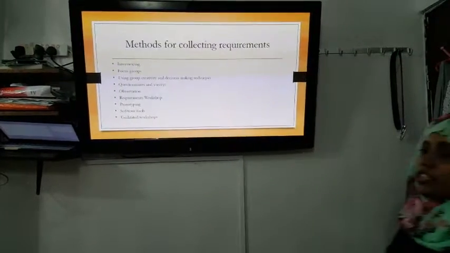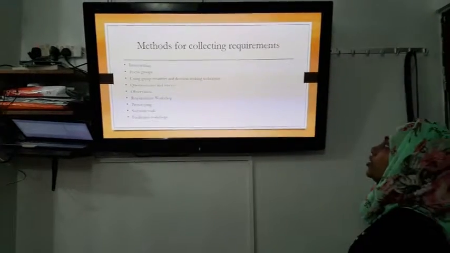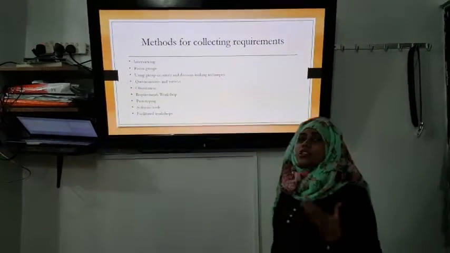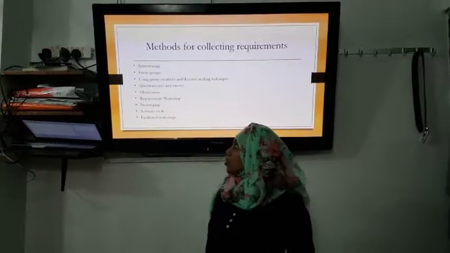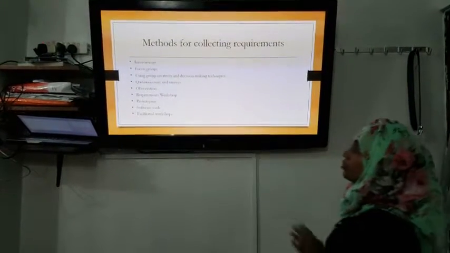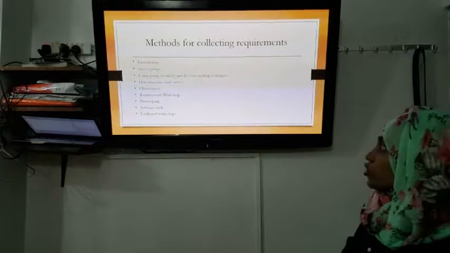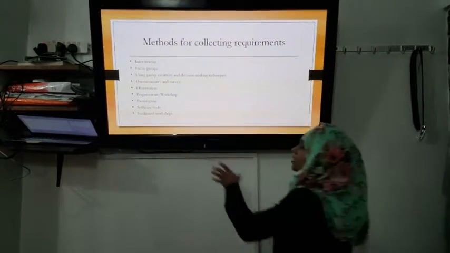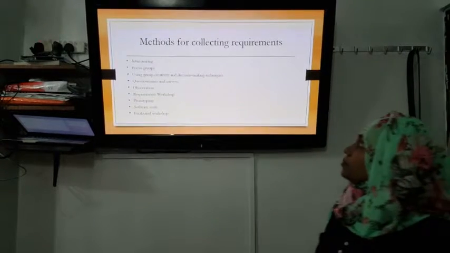The methods for collecting requirements. There are different ways to collect the requirements. For example, you can interview a person, you can survey, you can use focus groups, and also prototyping, software tools and facilitated workshops. Through these mediums, you can collect the information or gather your requirements.